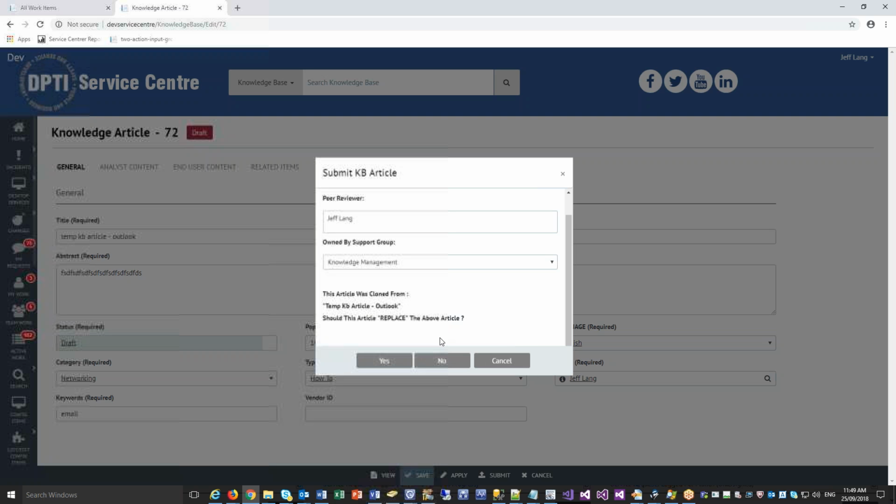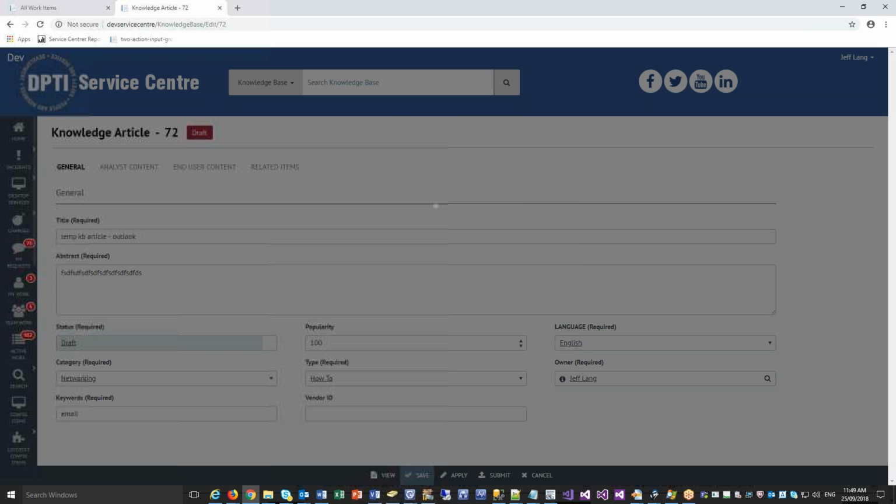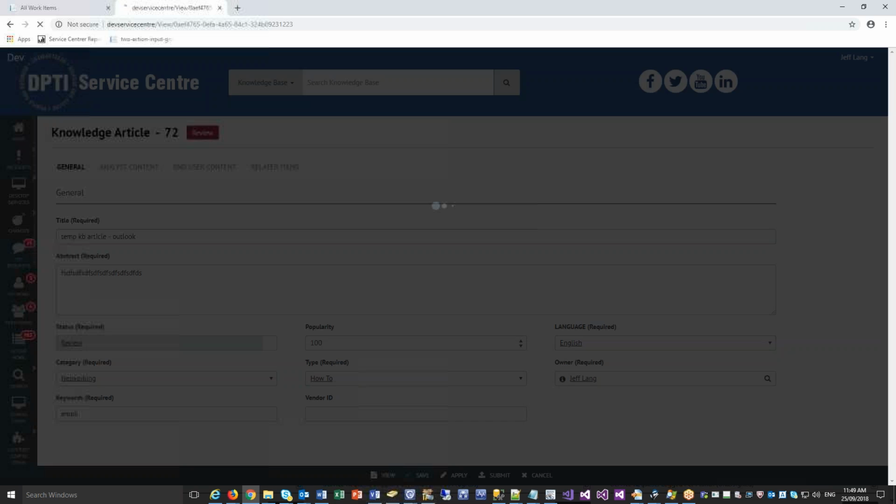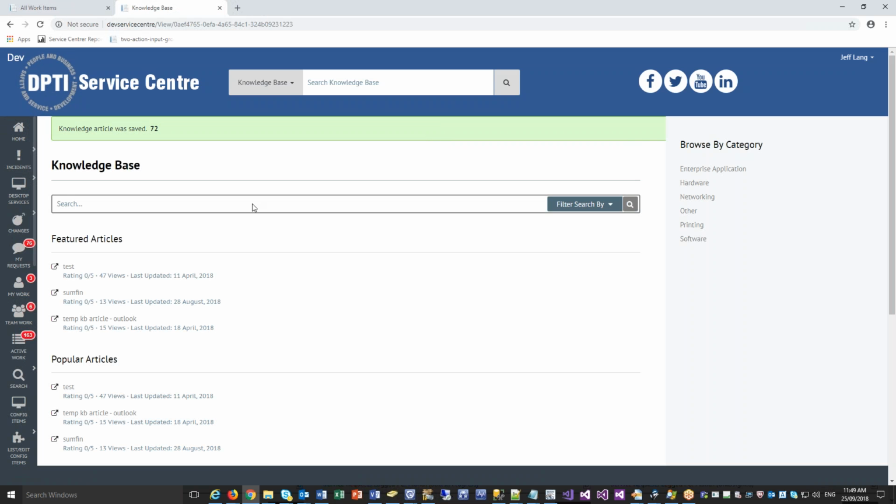So if I say no and this thing gets published, the one it was cloned from stays there. I'm actually going to say yes because we want to replace that particular one. So when this gets published, the old one will automatically get archived. Wow. So knowledge base article 72 was just done.